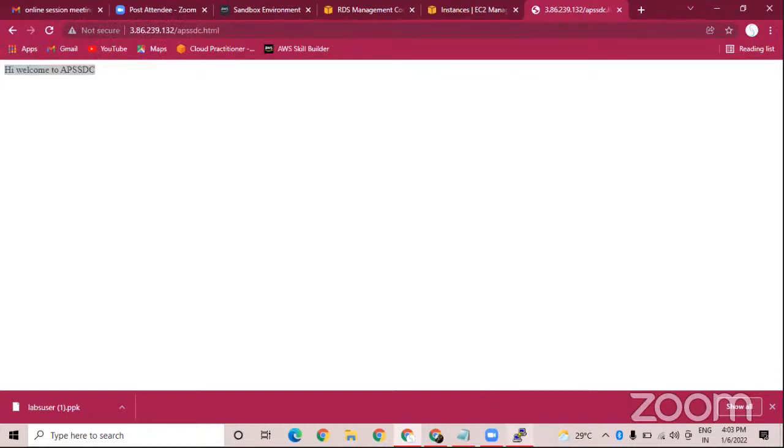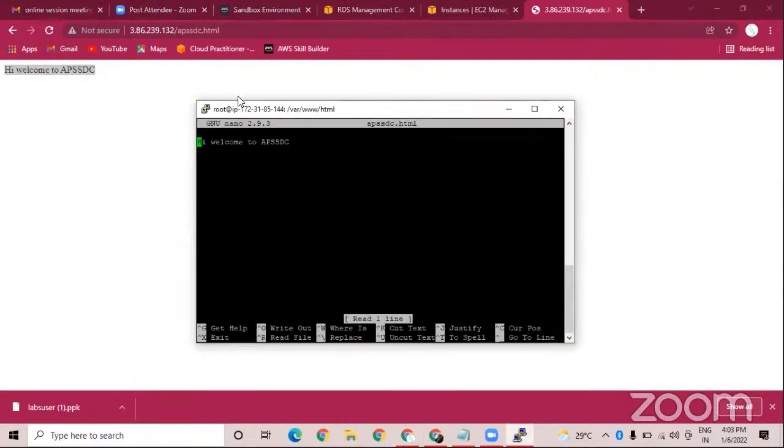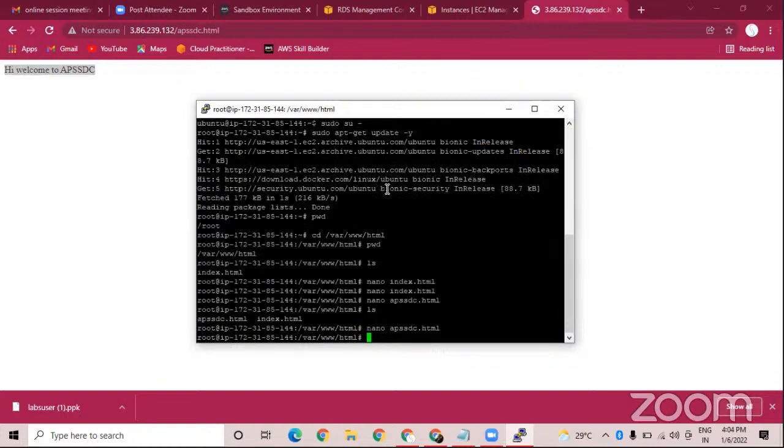I didn't write any code. I didn't write any code as such, I just wrote a sentence in a text format. I just typed the sentence. So you can use any format.